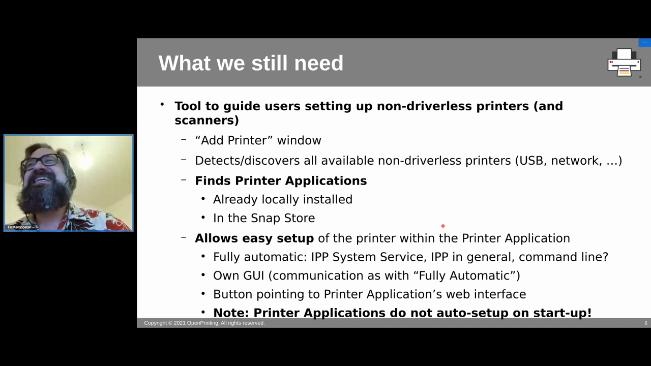Either the main window of our printer setup tool cannot distinguish out of the printer application that behind them is the same printer, and also we do not know which printer application is the better one. And this can even differ from printer to printer. Gutenprint, for example, is very good for Epson inkjets, while for HP lasers, HPLIP would be better.